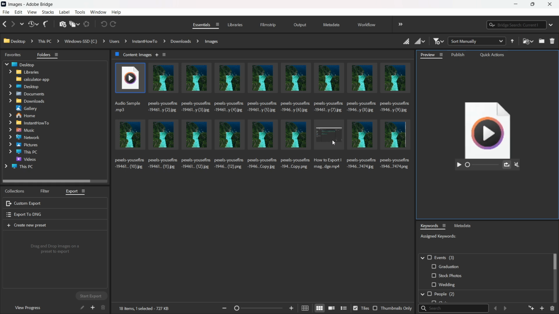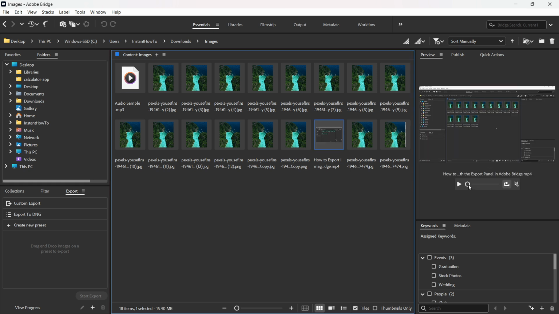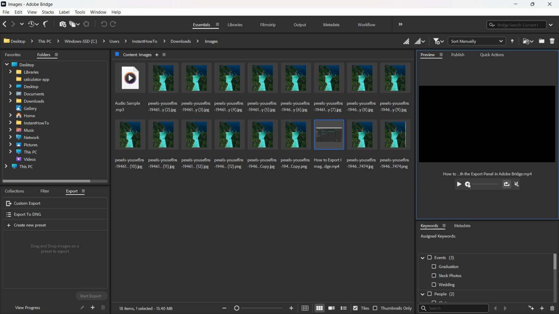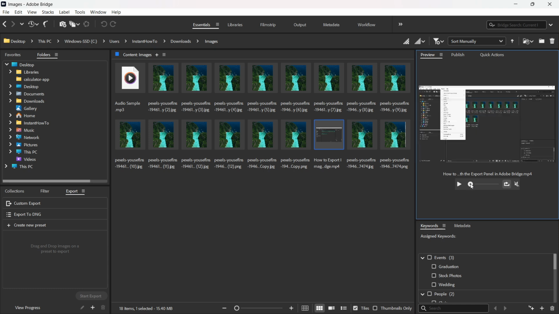Okay, so if I click on the video over here, I do have a video tutorial on Bridge over here. So I'm just going to show you. As you can see, I can preview it very easily over here, and it's actually working as intended.